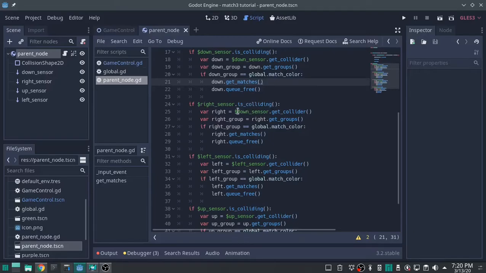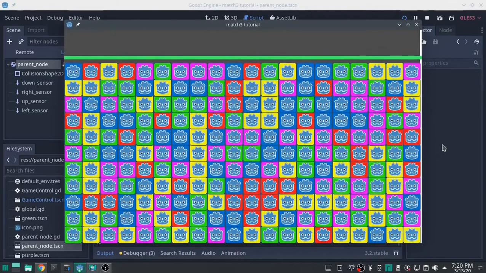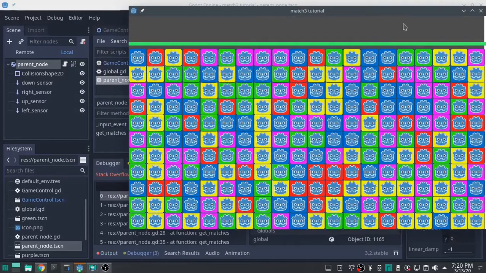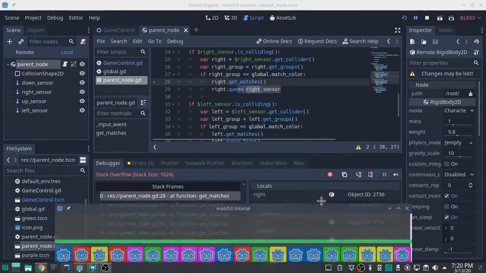If right sensor's colliding, right equals down sensor. That ain't right. That's what I get for reading. Right equals right sensor. So now it should work. Two of them together. Oh, there's two together. And we should get an error. Stack overflow. Stack size 2.